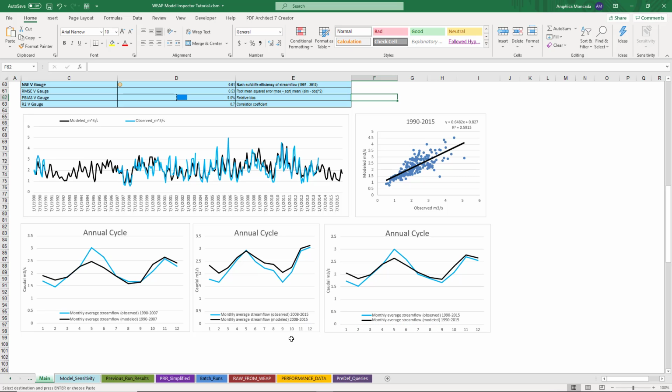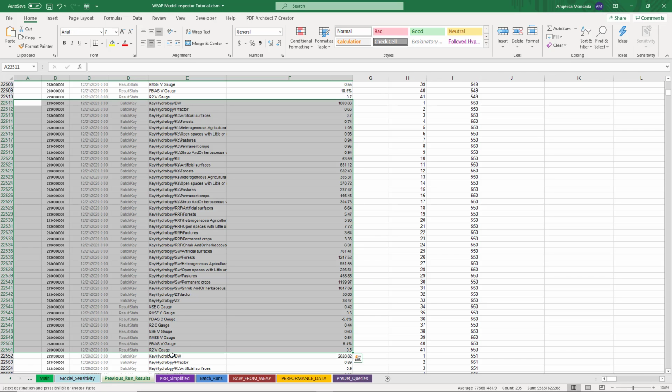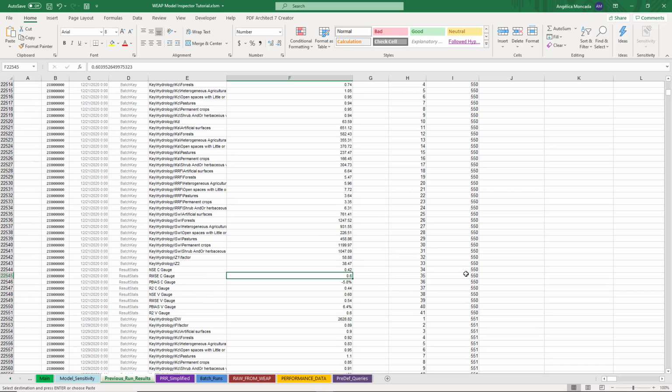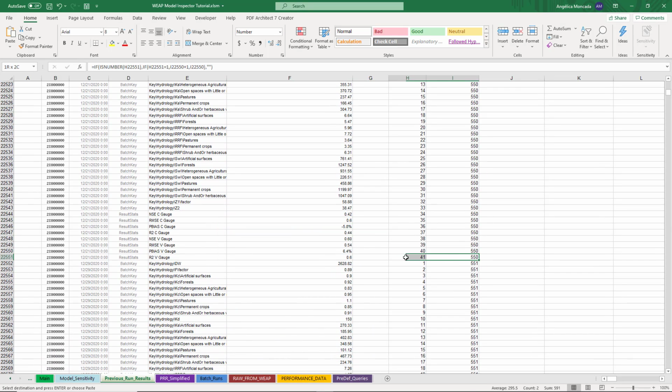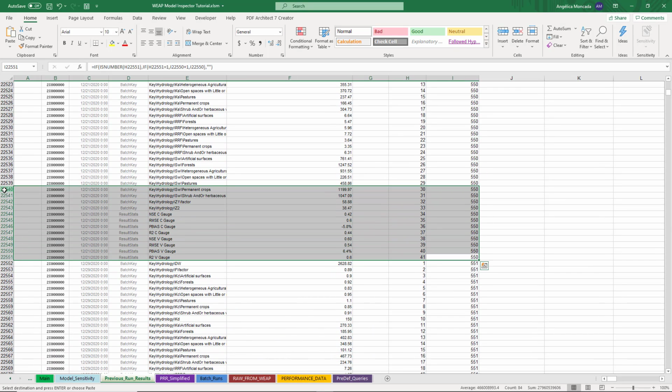Each time the tool runs, the list of the parameters and the goodness of fit metrics results are saved in the previous run results sheet. The tool was used previously 550 times.